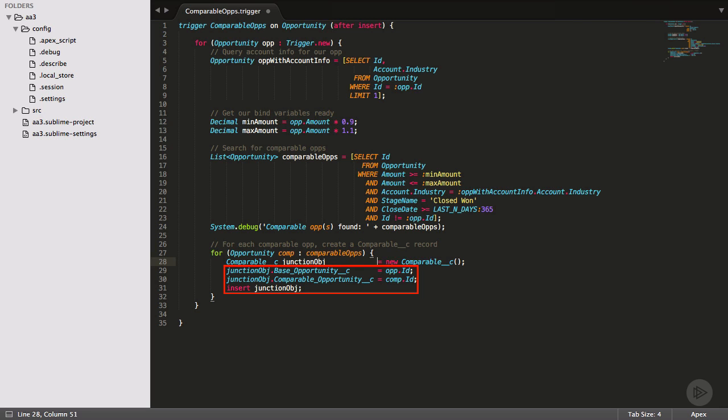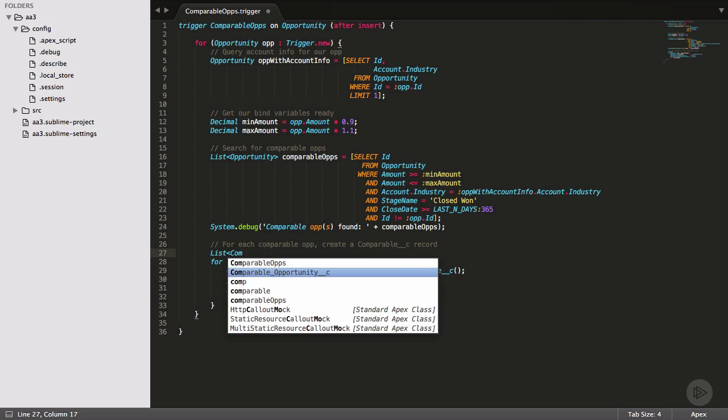Then the rest of the fields on our junction object are automatically calculated using formula fields. I'll populate these fields, then insert our comparable record. In a previous course, I mentioned you can also do DML on lists instead of single records. This is more efficient from a technical perspective since each DML statement runs all the triggers and workflows and other automation on that object. So if we're creating 10 comparable records separately, we're rerunning any automation on this object 10 times. But if we do a DML once on a list of 10 comparable records instead, we save ourselves from rerunning automation needlessly.